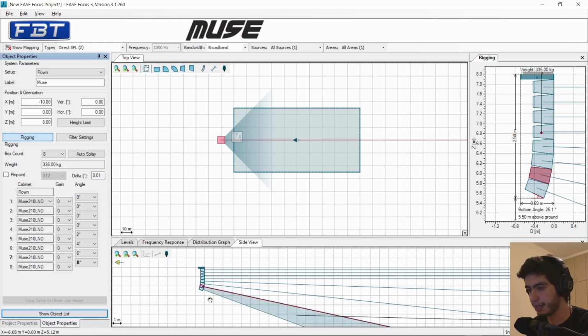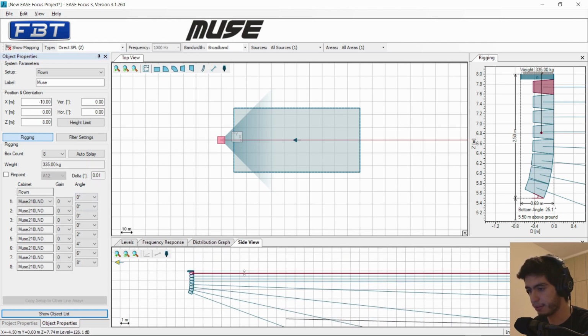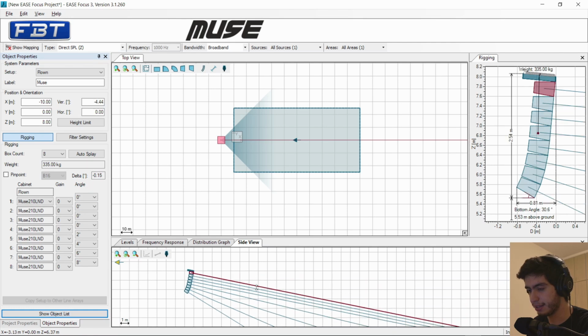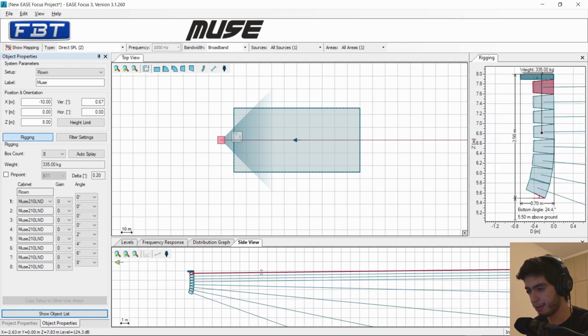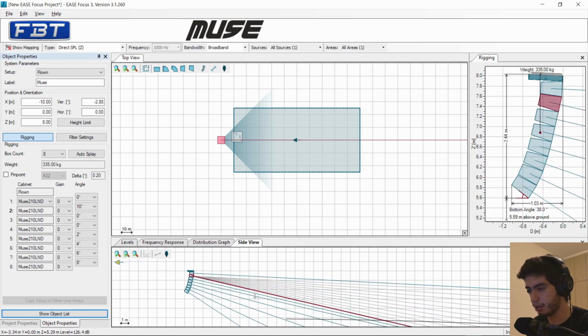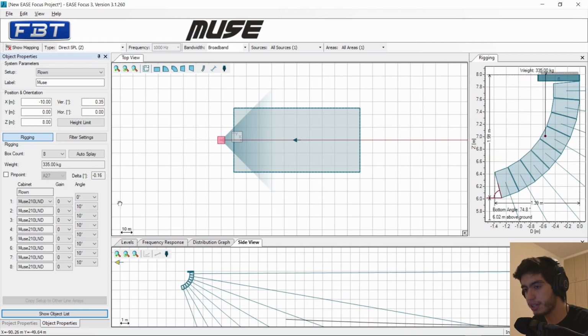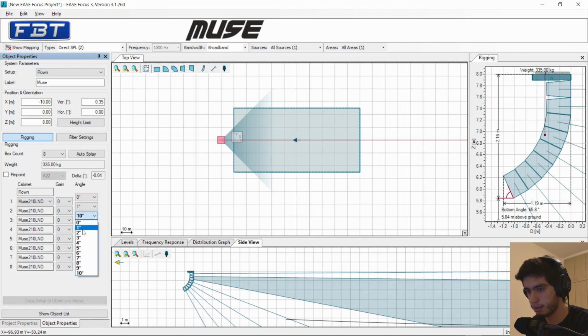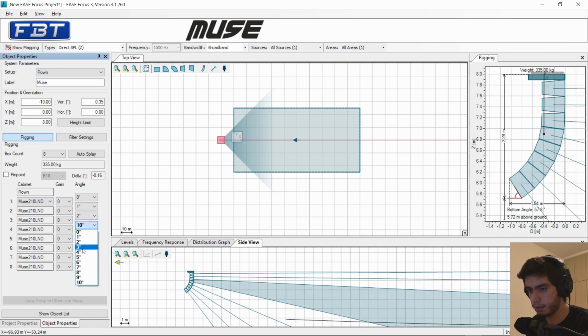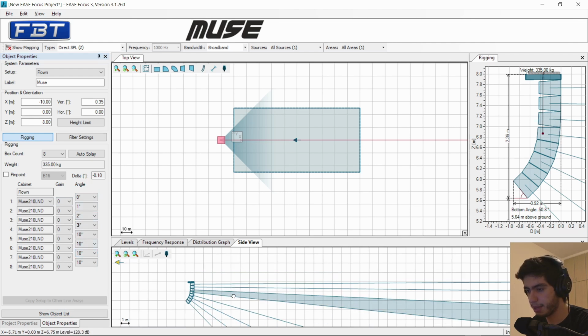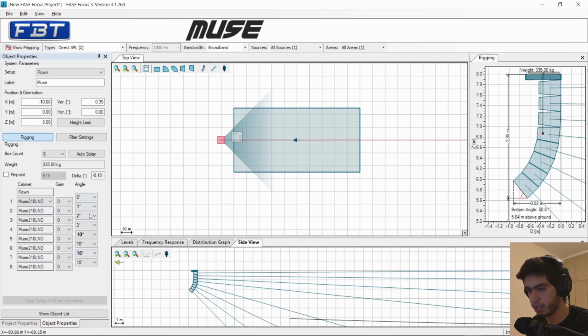Now, if you grab in this side view right here, grab one of these lines, you can tilt the entire array if you grab the top line. And if you grab any other one, you can change the angle of the speakers. Or you can change the angle of the speakers from here. So this is the first speaker, second speaker, let's put that 1 degree, 2 degrees, 3 degrees. So you can either grab them from here or change it in here.